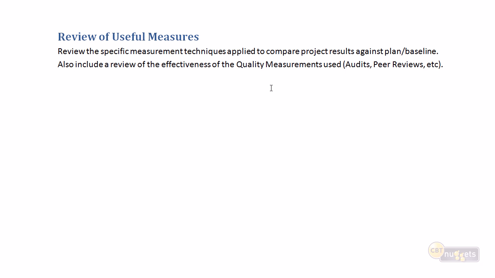Did we put them into our project scheduling tool? Did we manage them in a separate spreadsheet? And how well did all of that work? And include a very specific review of the quality measures applied. Did we apply audits? How well did they work? How effective were our peer reviews, and so on?